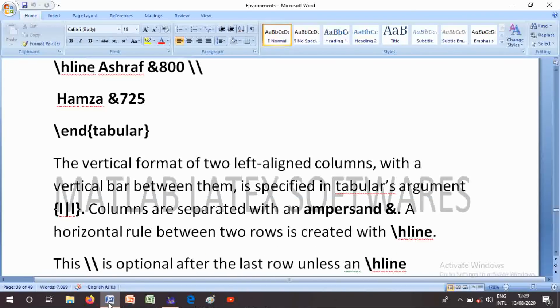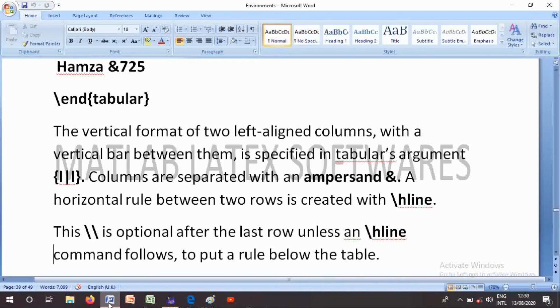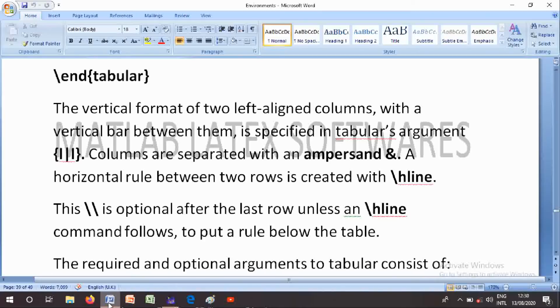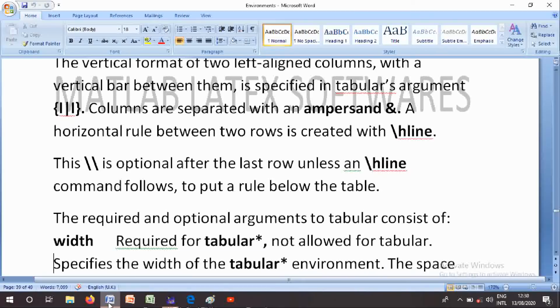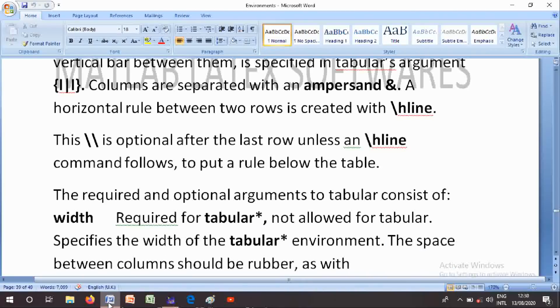The vertical format of two left aligned columns with the vertical bar between them is specified in tabular's argument braces, |l|l|. Columns are separated with an ampersand, and a horizontal rule between the rows is created with \hline. The double backslash is optional after the last row unless an \hline command follows to put a rule below the table. The required and optional arguments to tabular consist of: width is required for tabular*, not allowed for tabular.